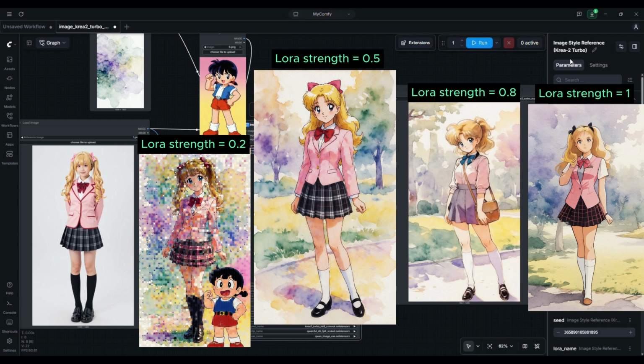Through these 4 images, we can see the core role of LoRA strength. The lower the LoRA, the more the character resembles Figure 1. The higher the LoRA, the stronger the style. In the Krea2 Turbo Int8 workflow, the most recommended LoRA strength range is 0.35 to 0.55. This range maintains character consistency while blending styles, making it the most stable and suitable setting.